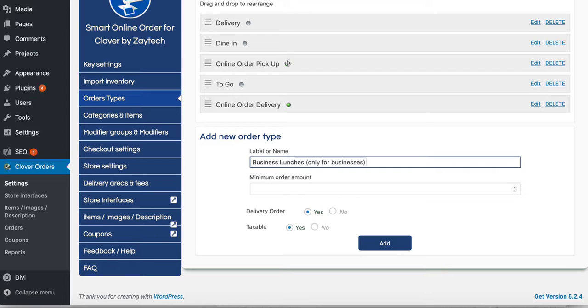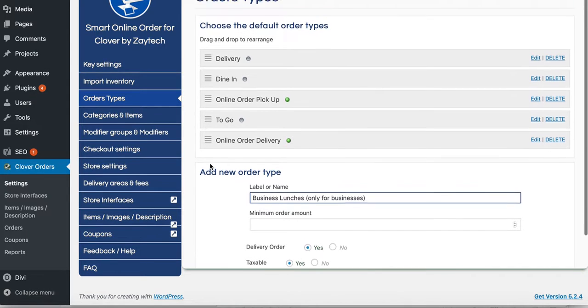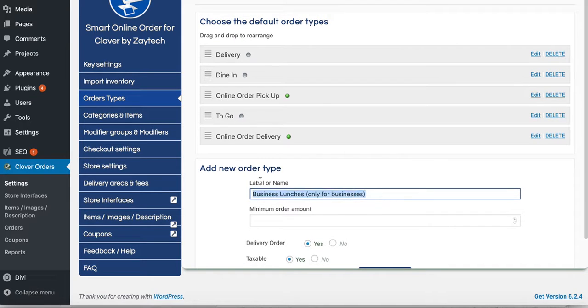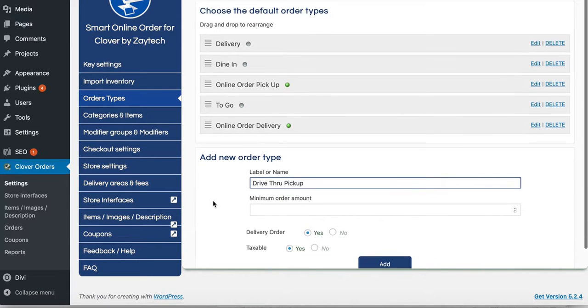And the green means it's visible right here. These are not visible, this will be visible. Okay, again, you can do curbside pickup. You can do drive-through pickup, okay? And then this determines if it's delivery or not. So that's how you do that.